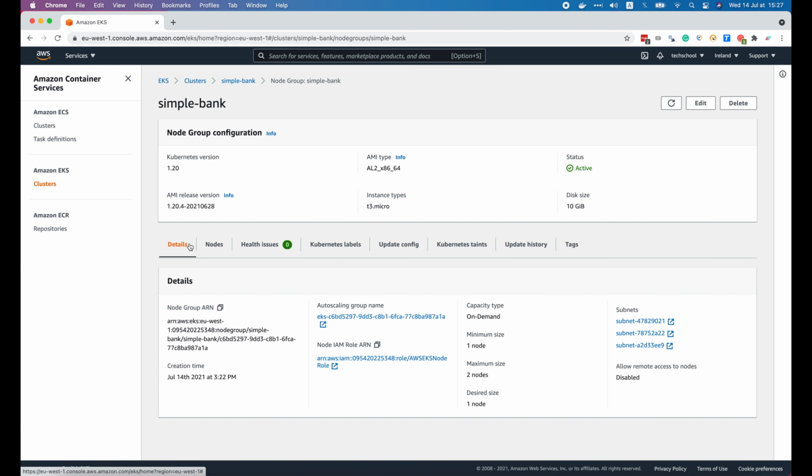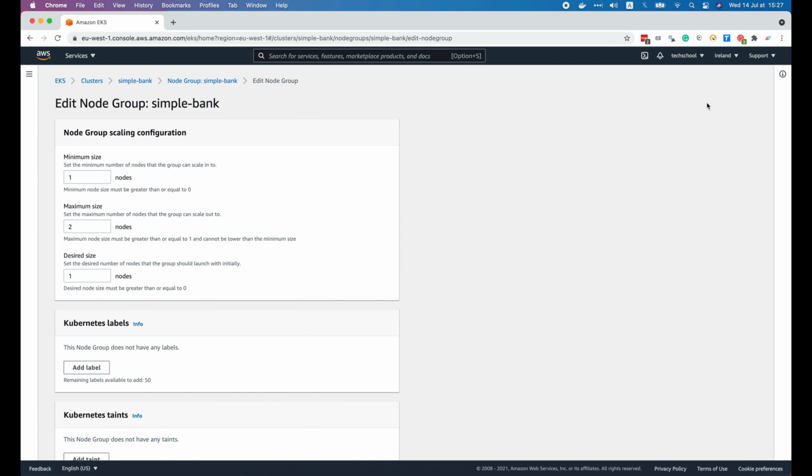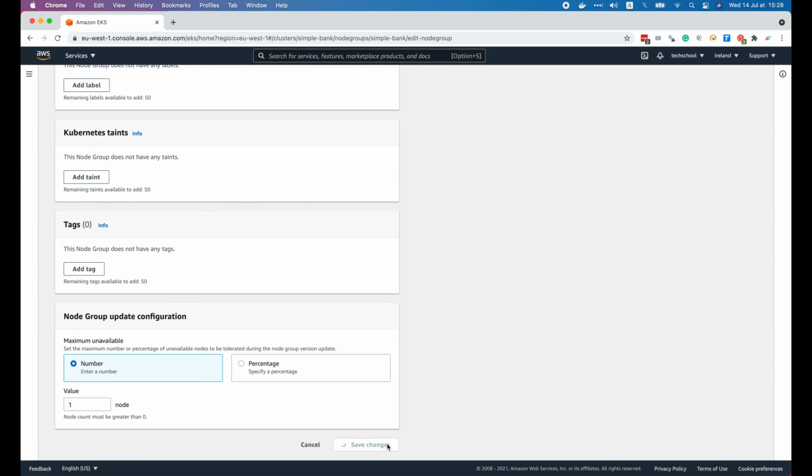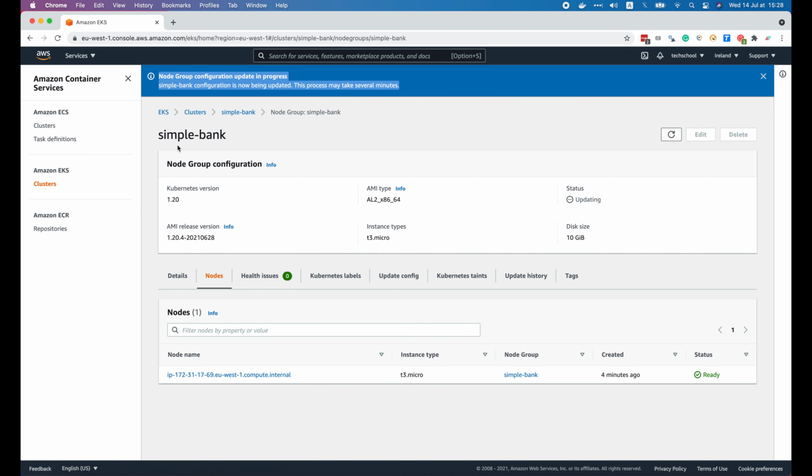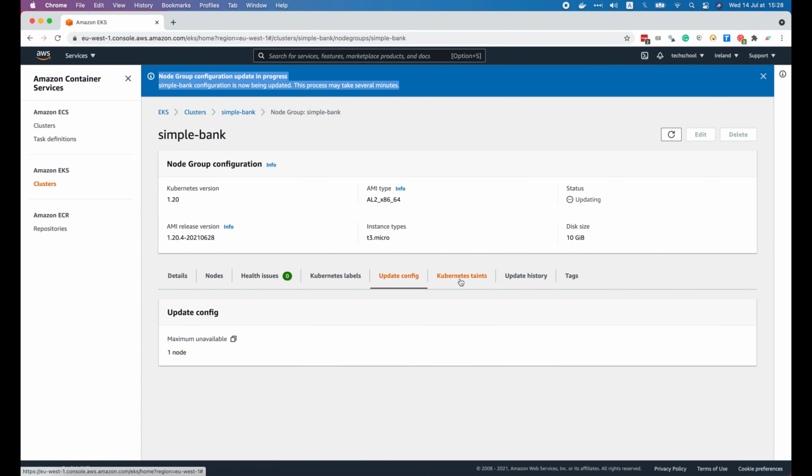That is how we can scale up and down the nodes. All we have to do is to click this edit button, then change the desired size to 2 nodes for example, and click Save Change. It will take a while to complete, but we will see the update history here with the status in progress.